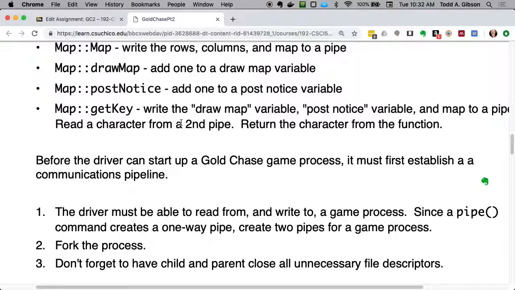changed. So if draw map is called every time, no matter what, someone presses a key, that should probably be rewired. No, I don't think so. I think that's fine. You just check for 2 instead of 1. Yeah.